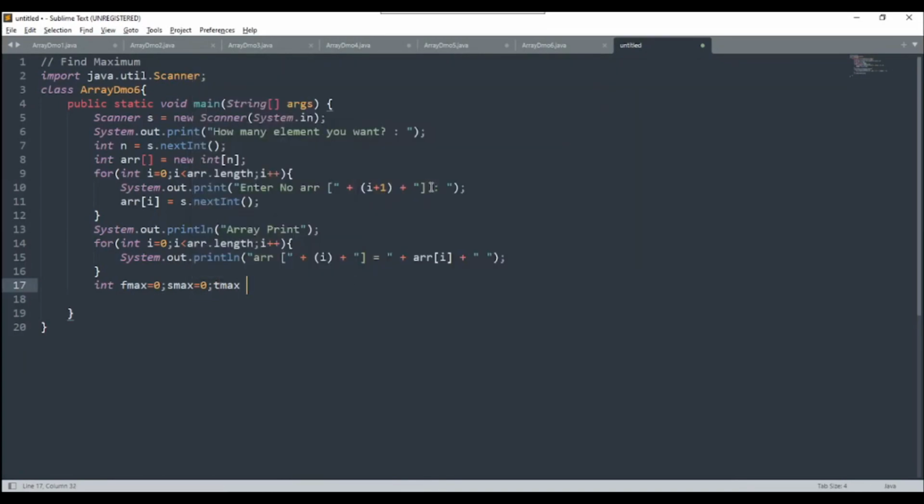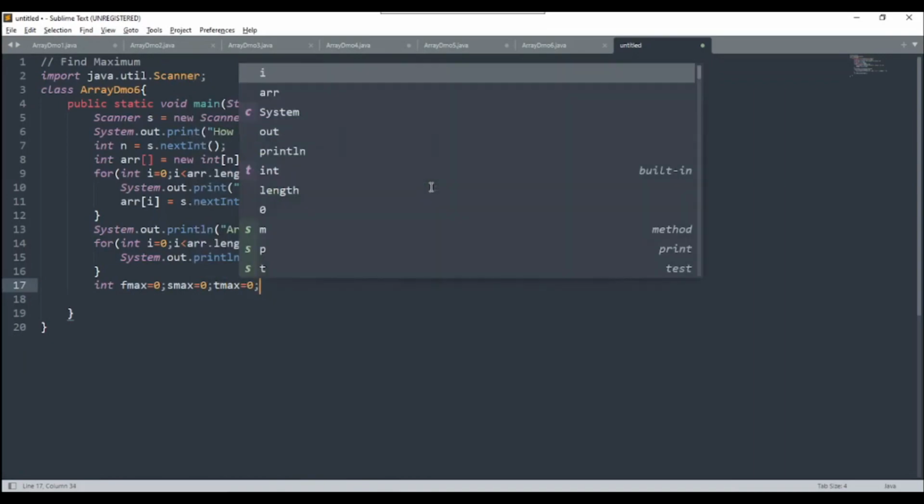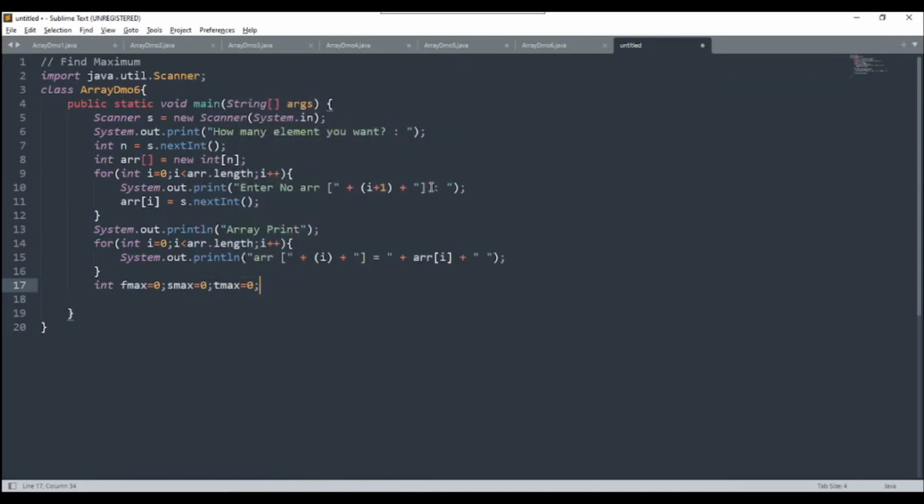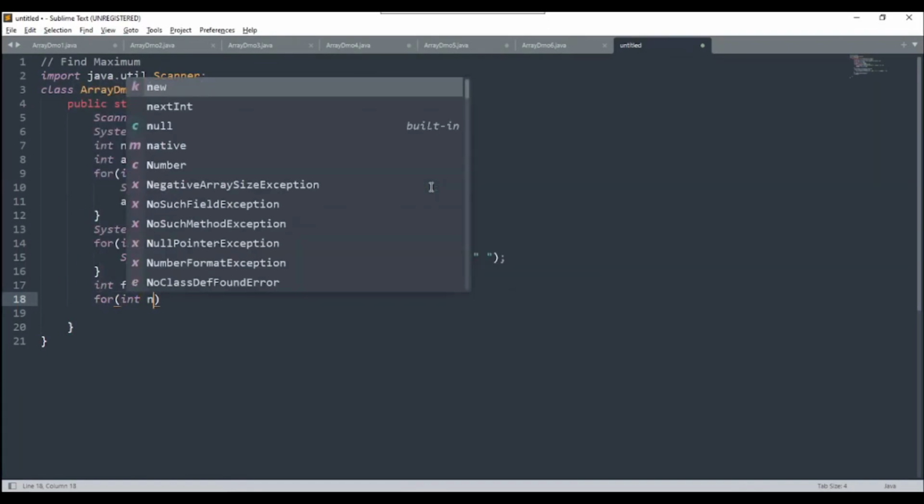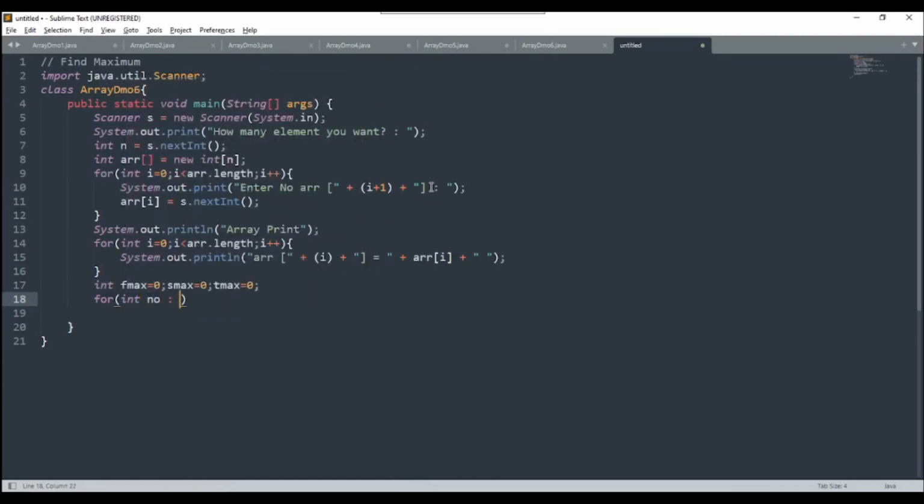I am just creating variables, say for example fmax, smax and tmax. They are the first maximum, second maximum and third maximum. I am just starting the loop now. int number : arr, right? This is the for each loop that we have discussed in the previous video also.